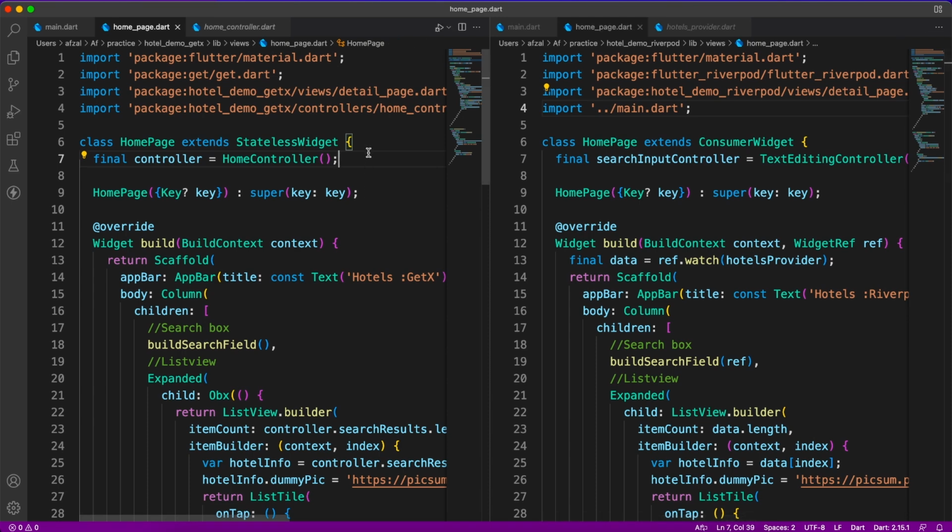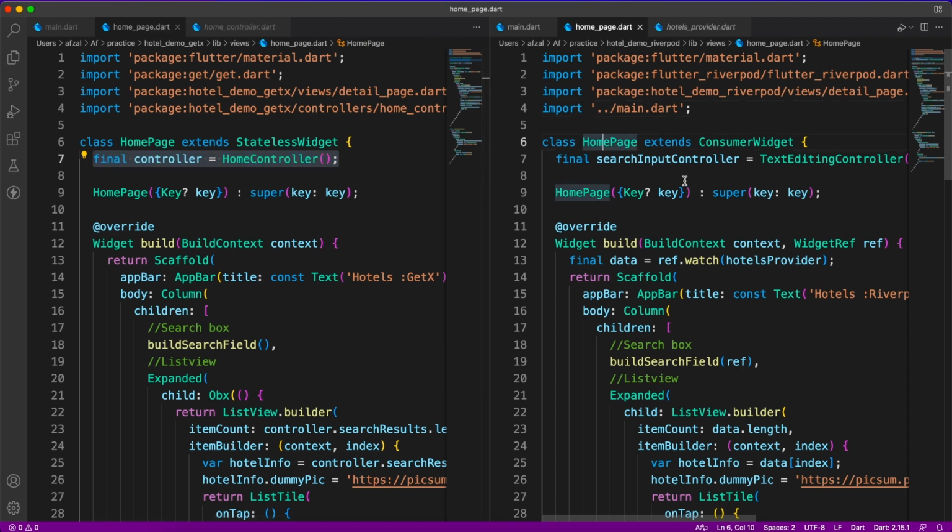Here in the GetX part, what you see is a controller instance. Now in GetX, generally we have a controller attached to each page, so that there's a view-controller relation, and whatever you want to change inside that page, you basically bind that with a controller. Whereas inside Provider, you have each widget or each functionality bound with the provider, or Riverpod, you can say.